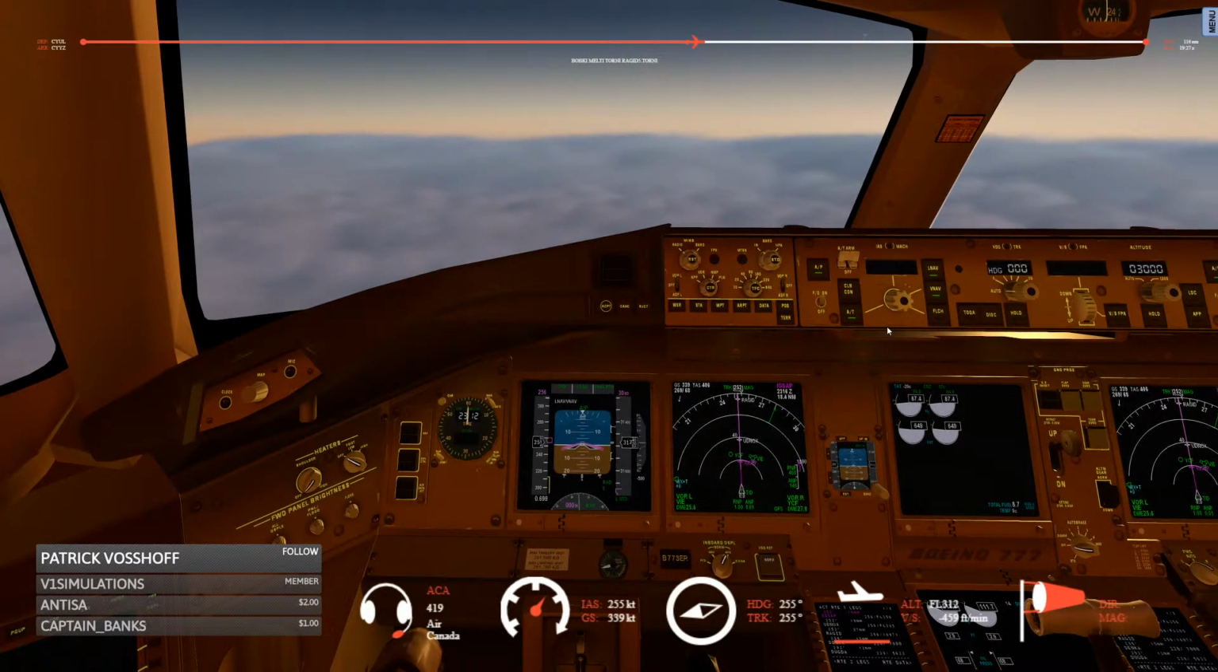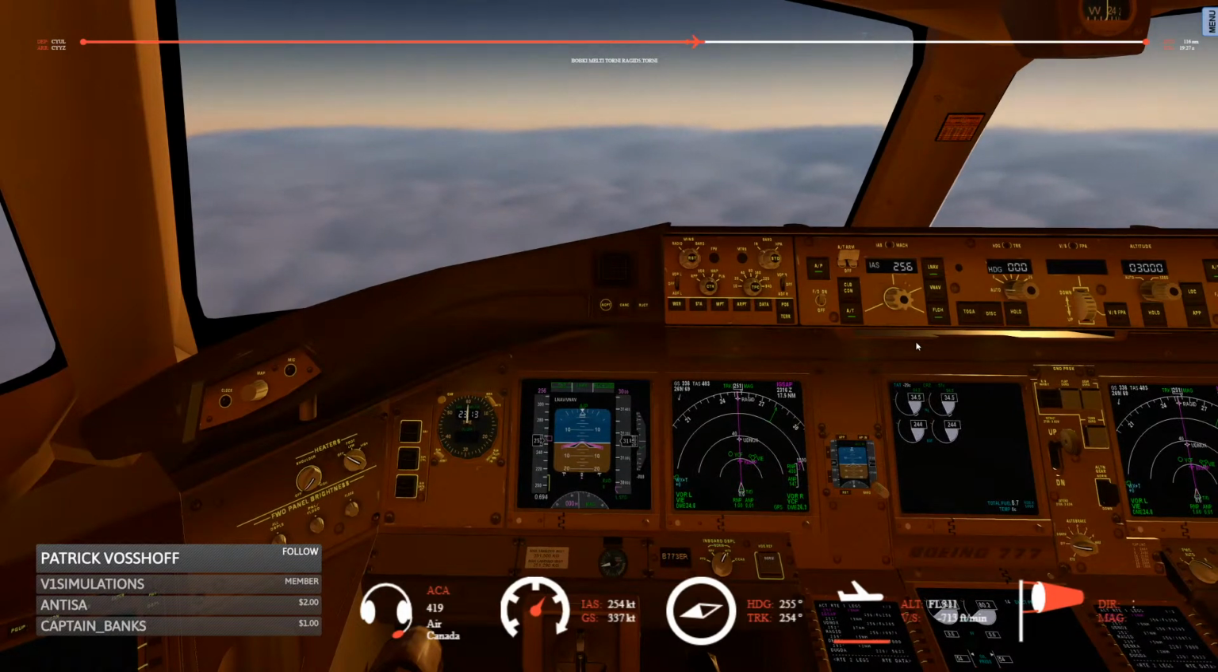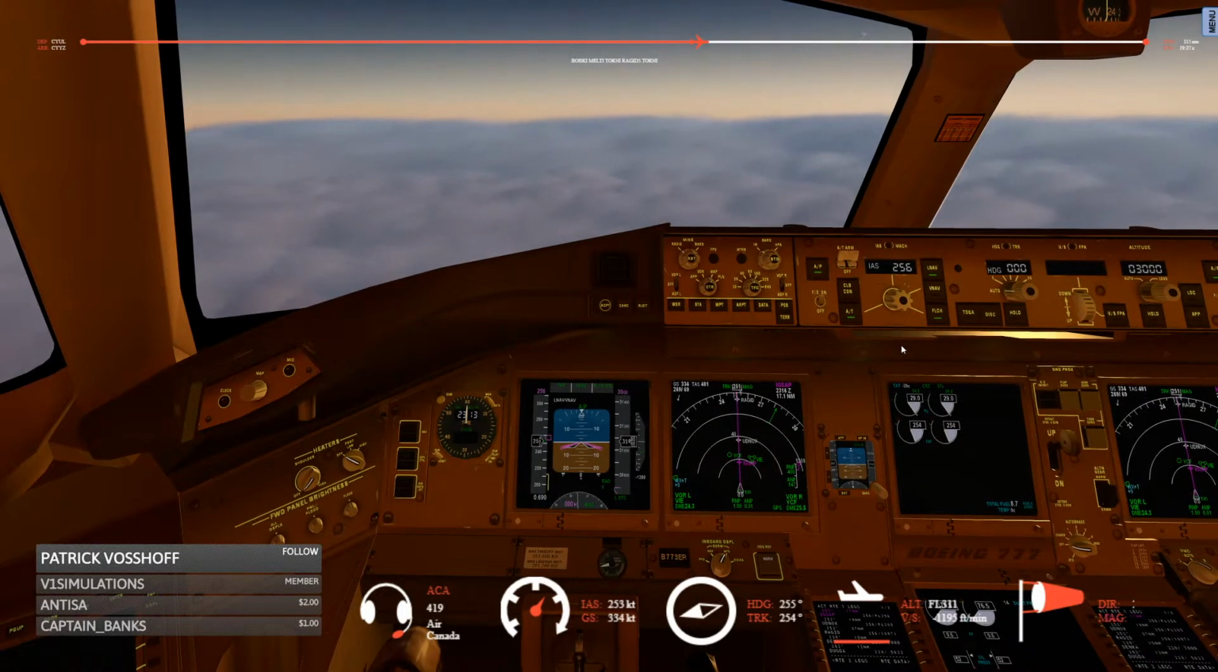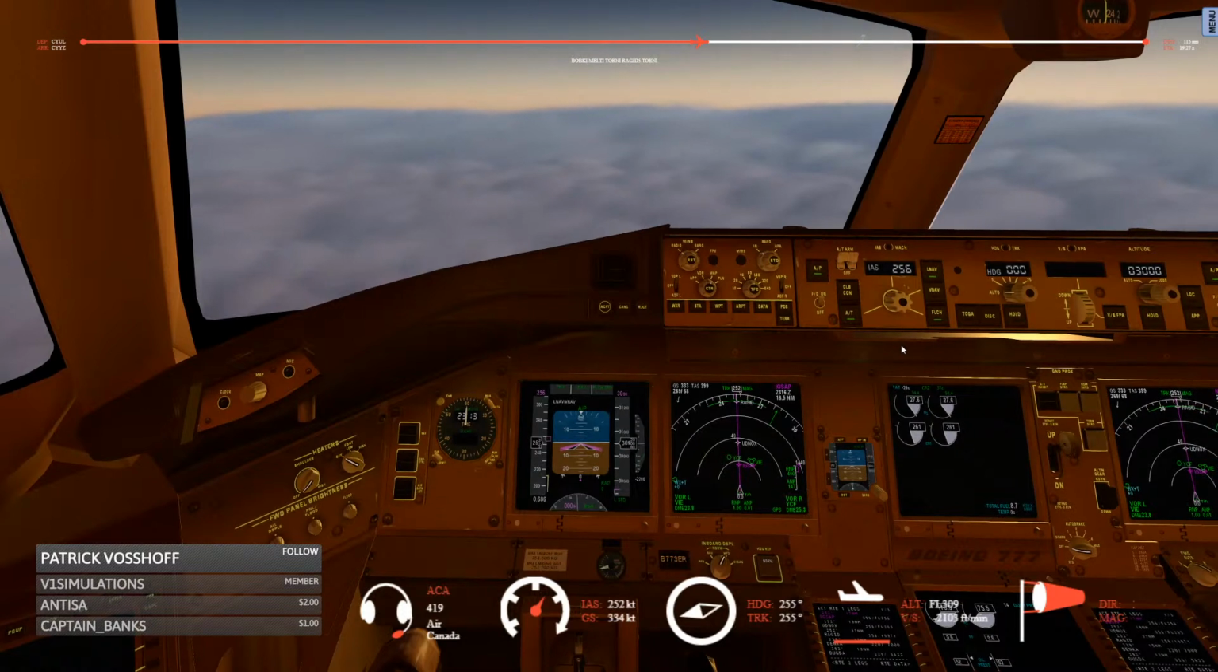So here's what I'm going to do. We're going to say flight change, and let's see if that helps. That's definitely helping now. And we are now descending through 30,000 feet to 3,000.